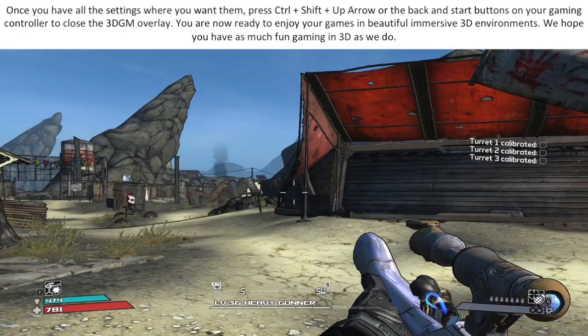Once you have all the settings where you want them, press Ctrl, Shift, and the up arrow, or the back and start buttons on your gaming controller to close the 3D Game Market overlay. You are now ready to enjoy your games in beautiful, immersive 3D environments. We hope you have as much fun gaming in 3D as we do.